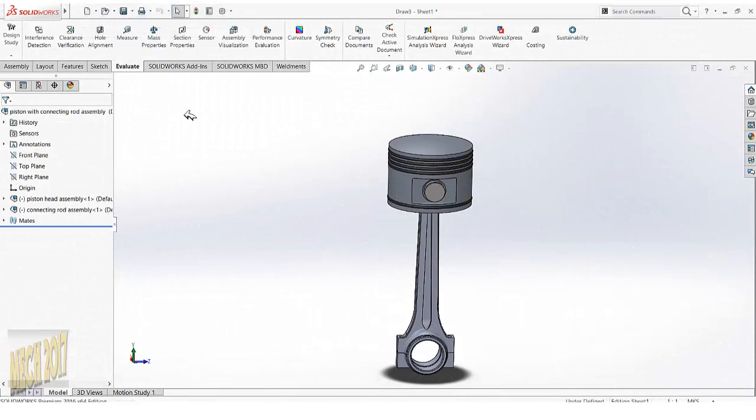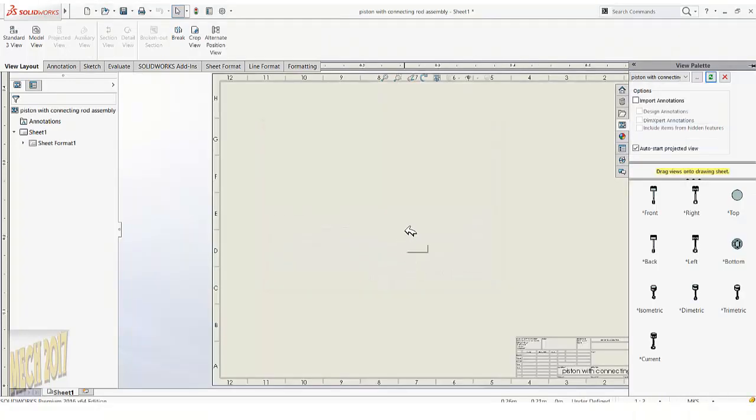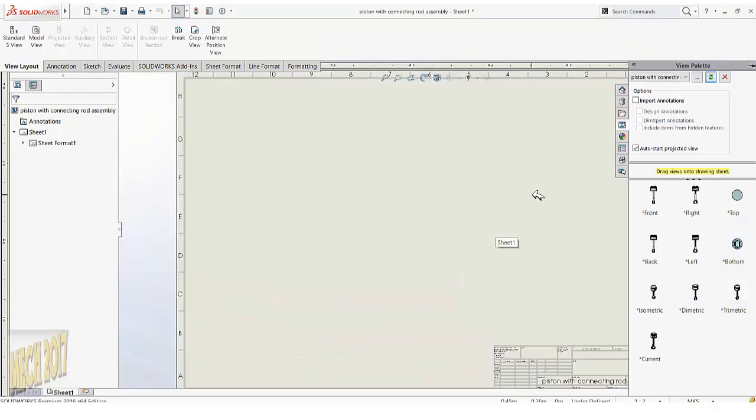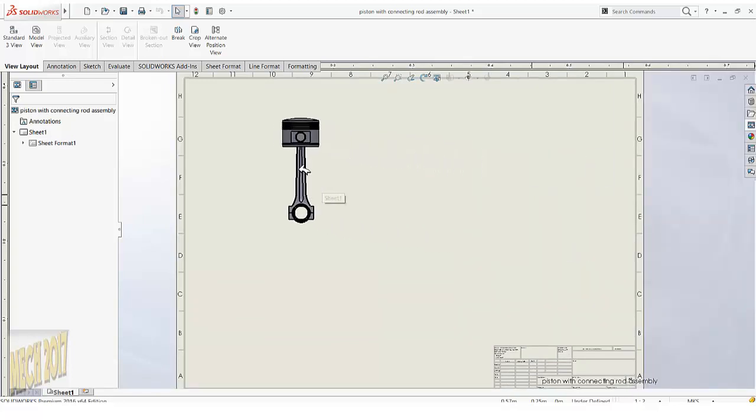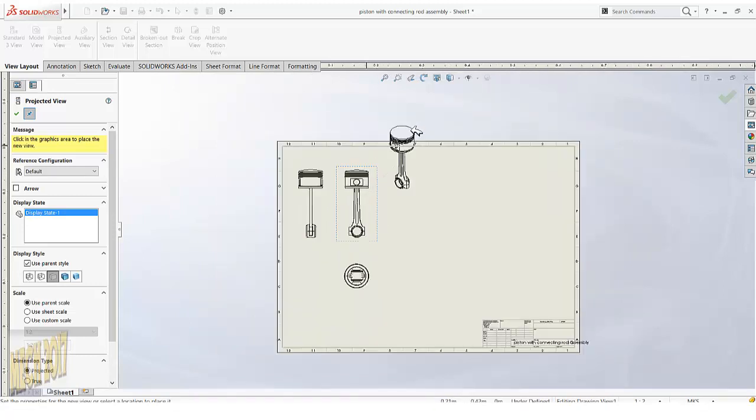First we go here and have the drawing sheet of our assembly. So let's choose the size of this sheet and press OK. Let me get the right side view. Okay, that's now my front view. So let's choose our other views and let's take the isometric view and press OK.